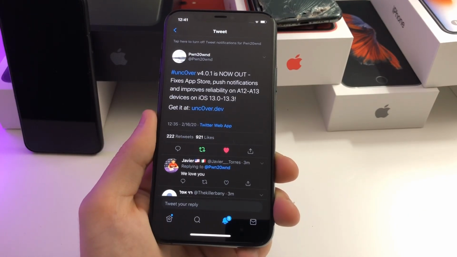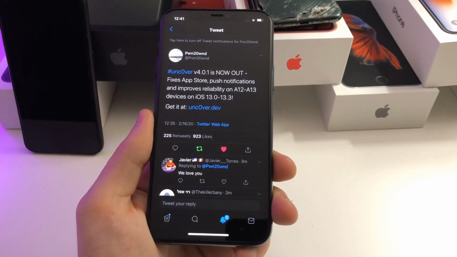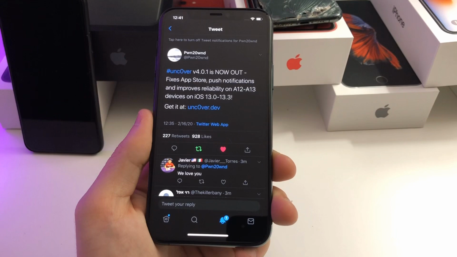This channel will be doing a lot of videos on tweaks that are supported by the A13 devices, such as the 11, the 11 Pro, the A12 devices such as the XS and the XR.